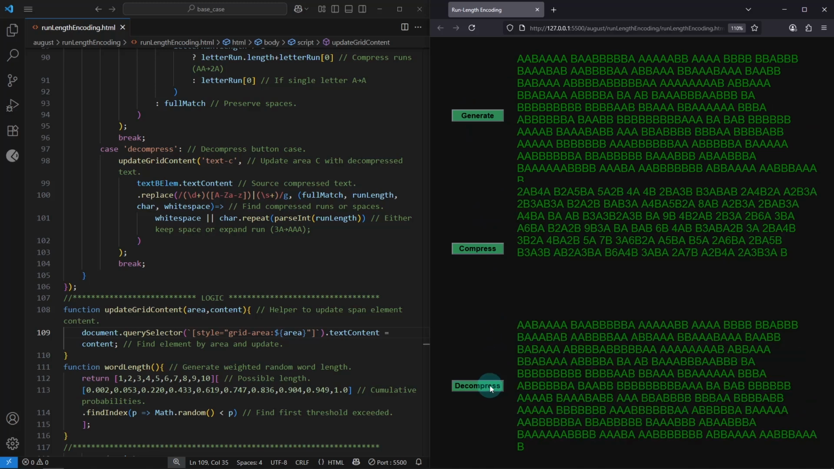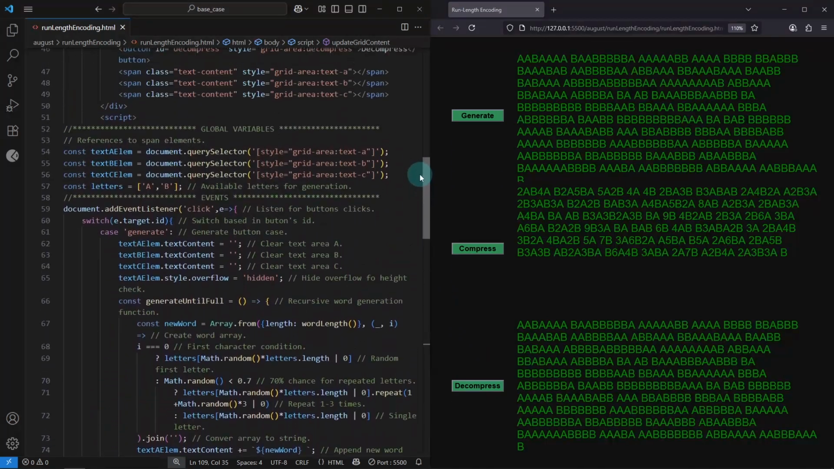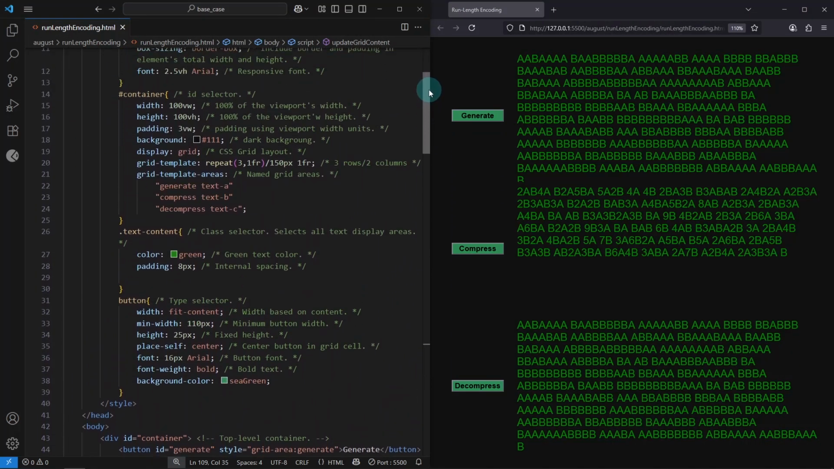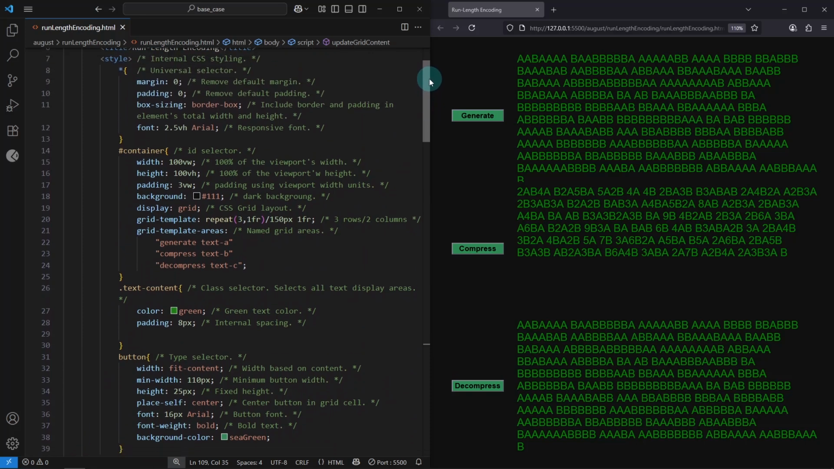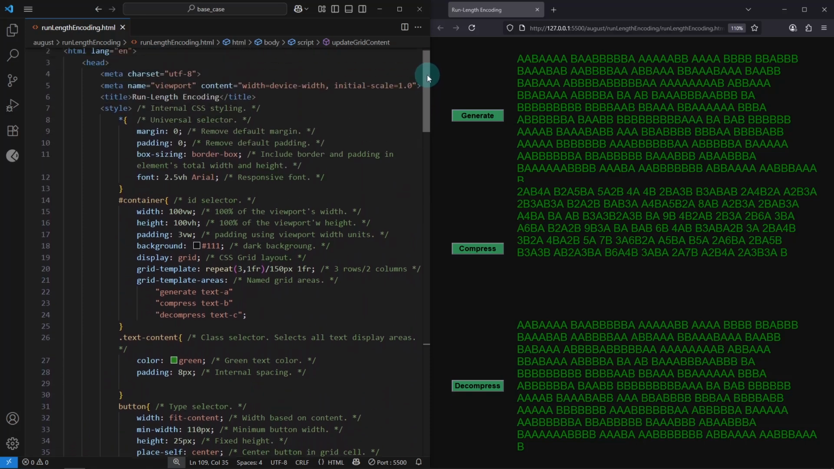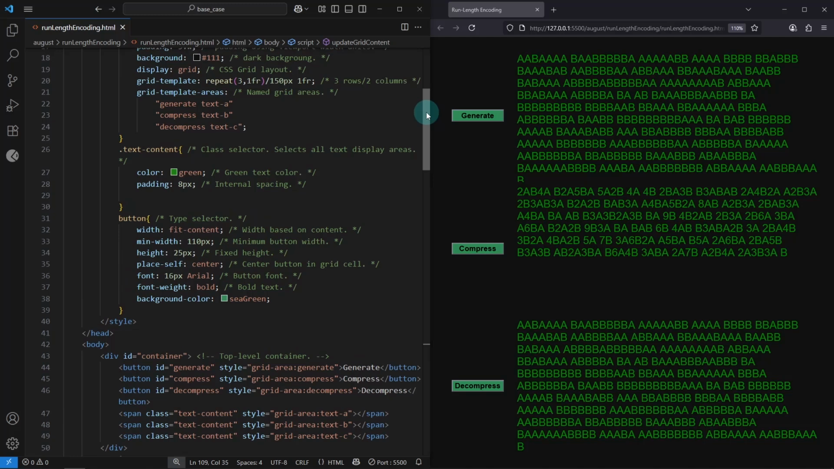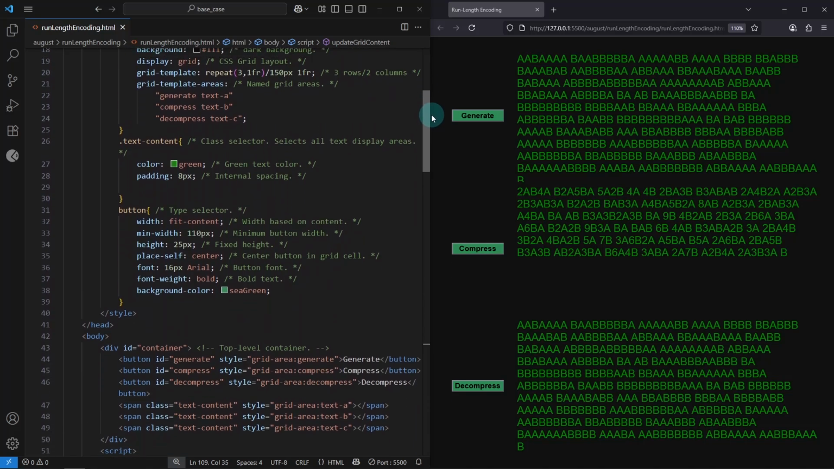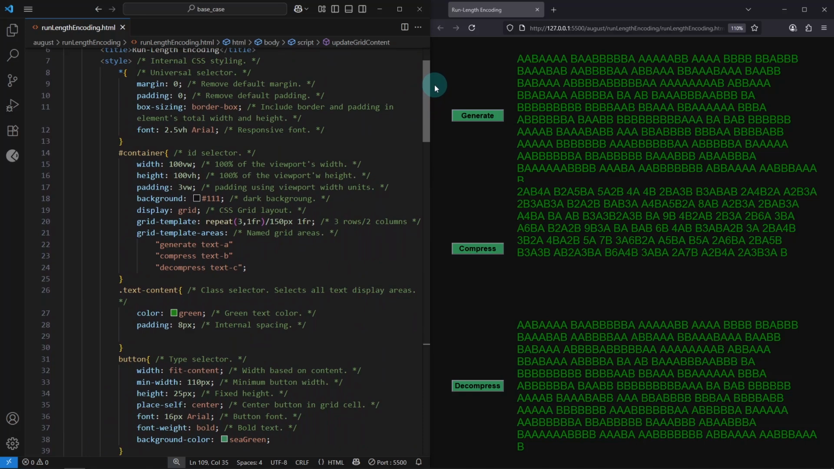This web demo brings RLE to life through a basic interface where you can generate random text patterns, watch them compress, and then decompress back to the original. The HTML structure creates a dark-themed grid with 3 action buttons: generate, compress, decompress, paired with corresponding text display areas.